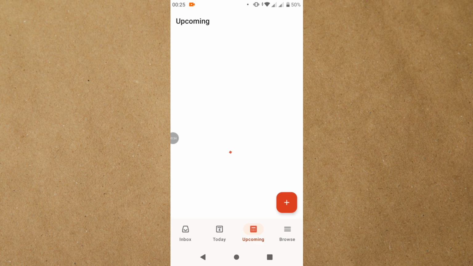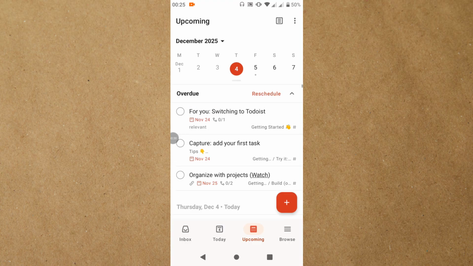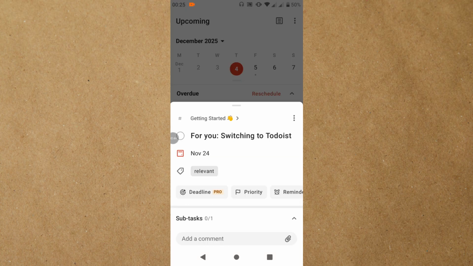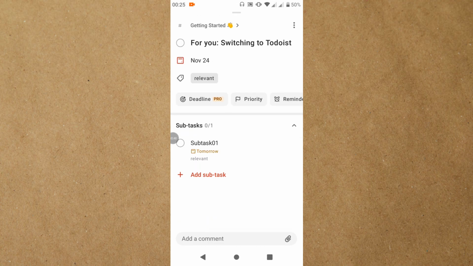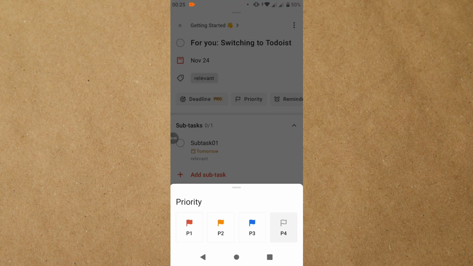Let me go, for example, with this one here. Wait for it to finish loading, and at the bottom, guys, below the label, you see that button priority. Tap into it and set one of these priorities, which goes from P1 to P4.